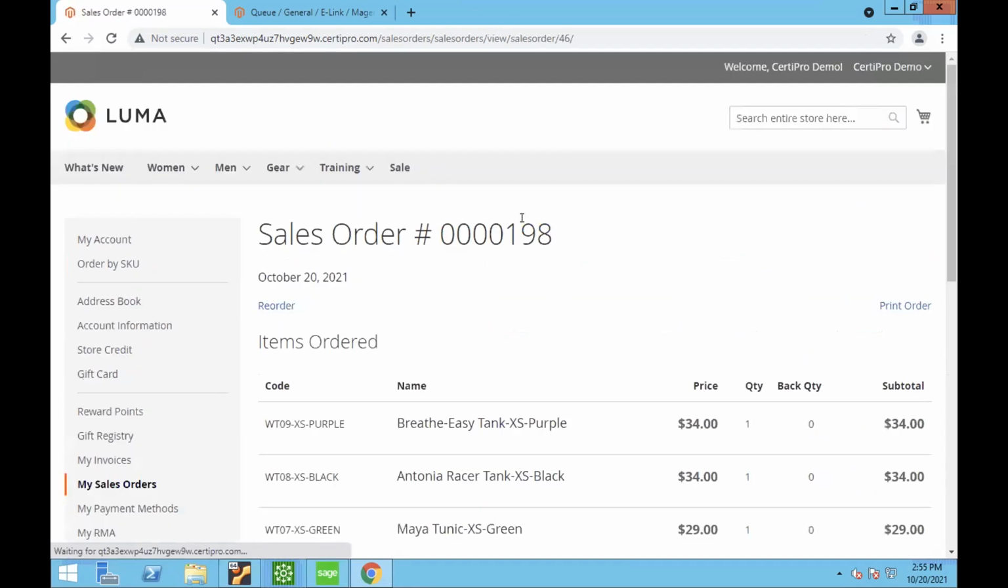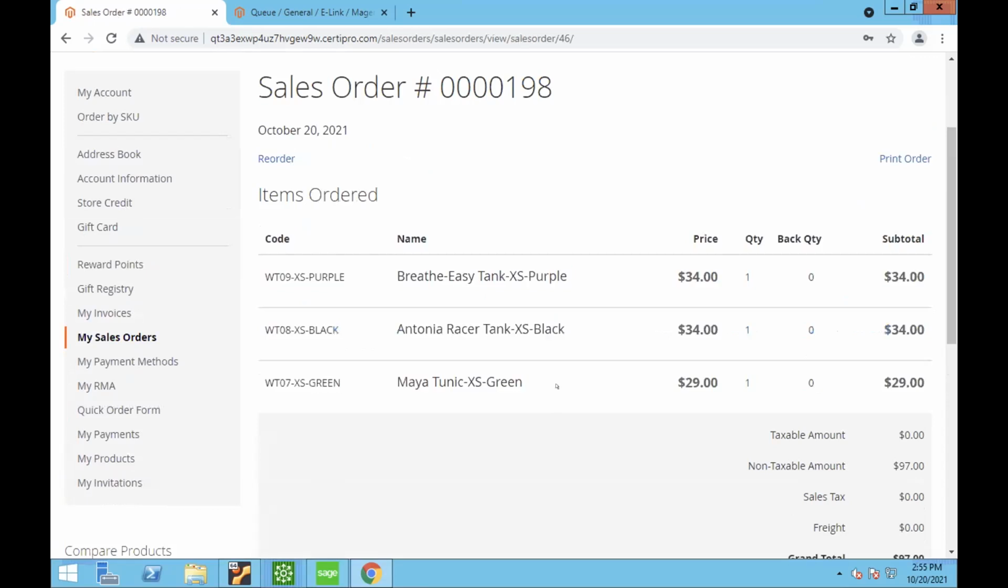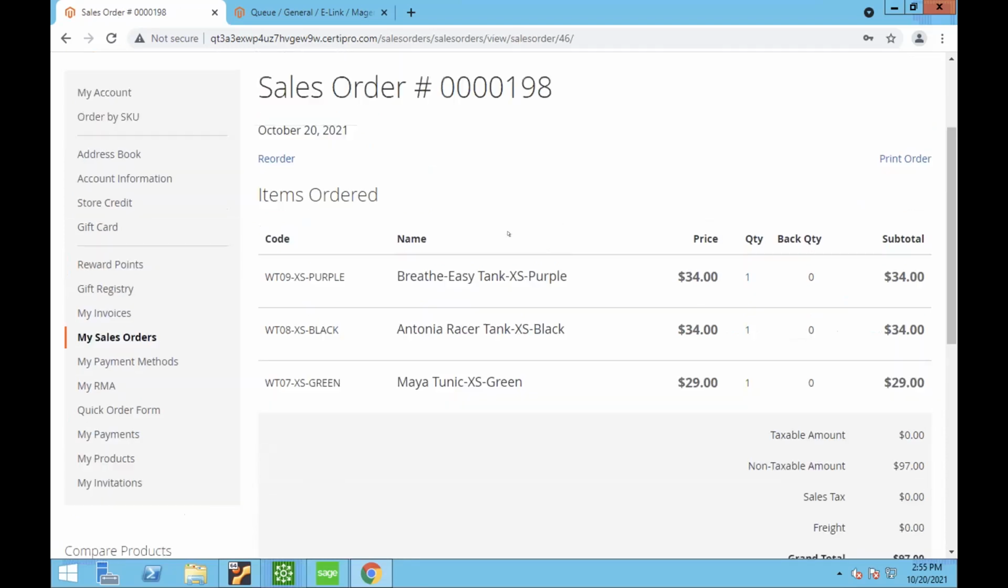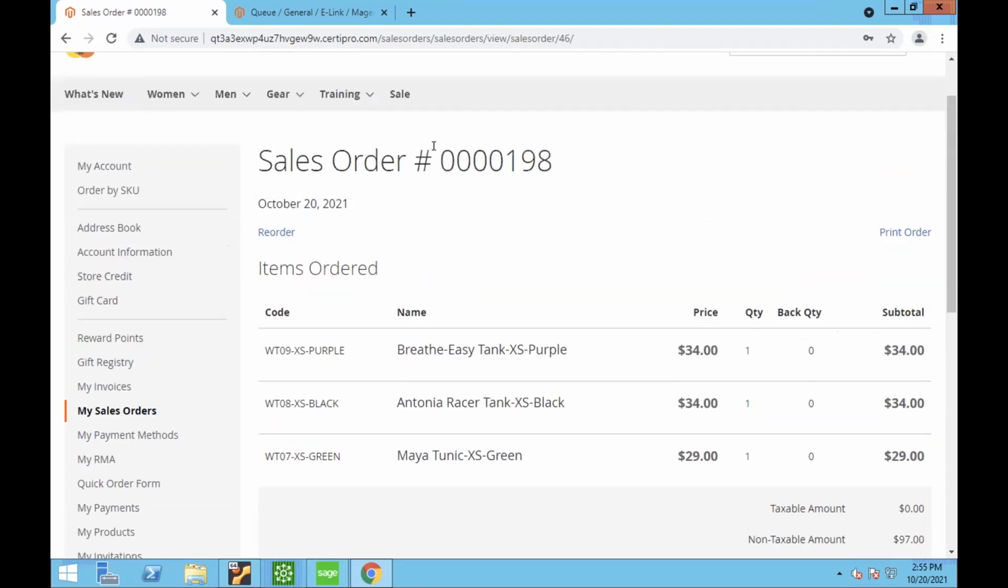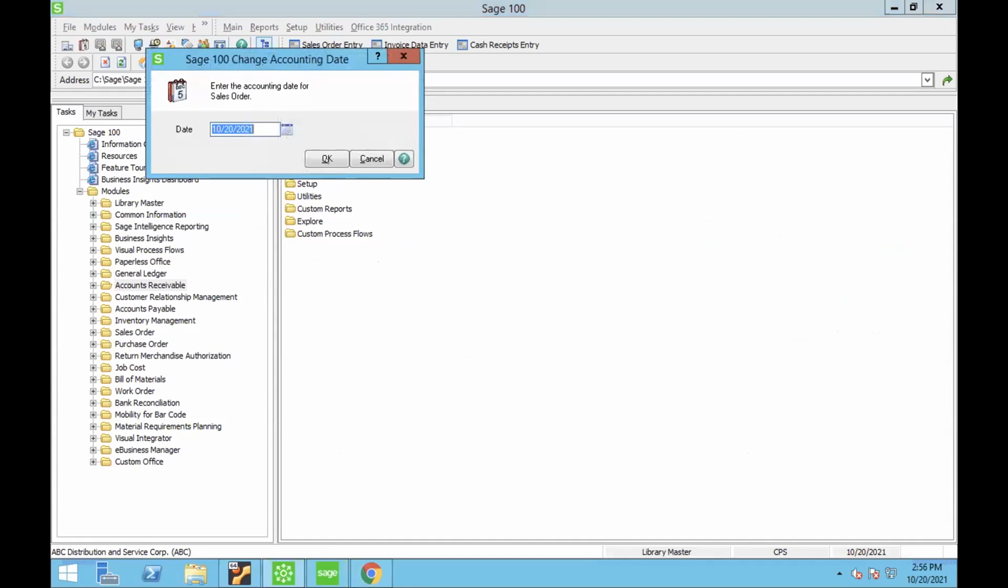If we look at the order details, this is all coming from Sage. So if you make changes to the order in Sage, say I update this quantity or even update the pricing or whatever it might be, when the customer is looking at the order on their web portal, they're going to see those changed items and they know exactly what's going on with their orders. So for this order, we'll go ahead and go into Sage Sales Order Entry, and we'll look at it.